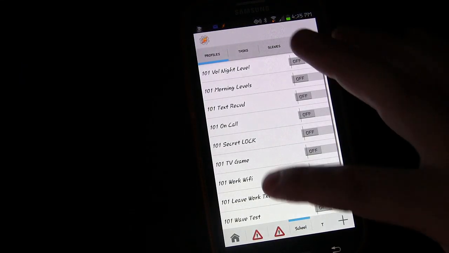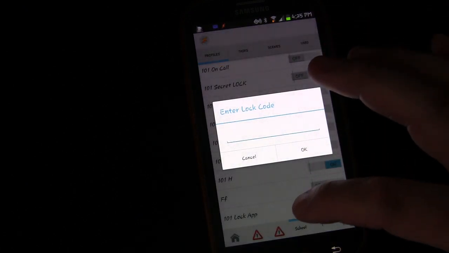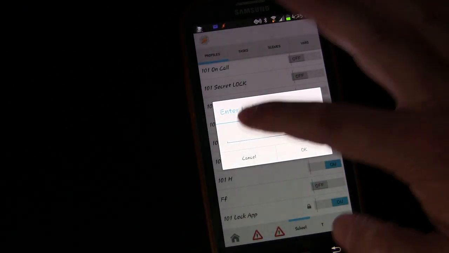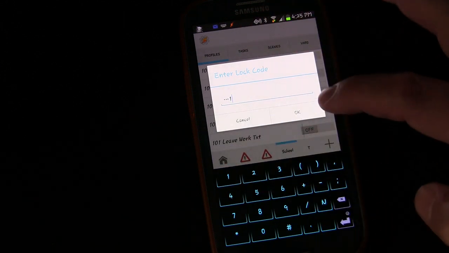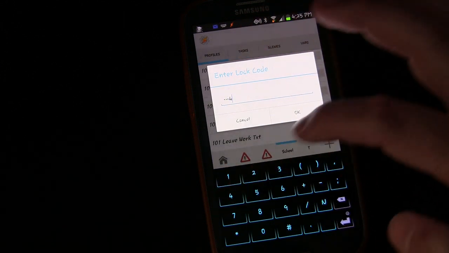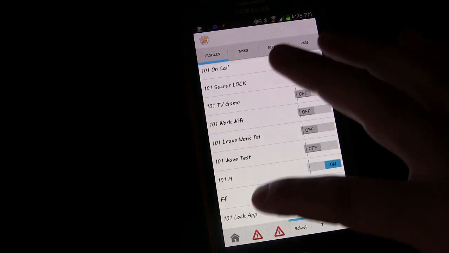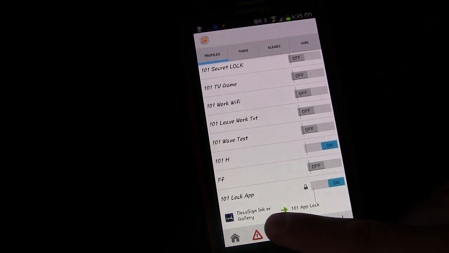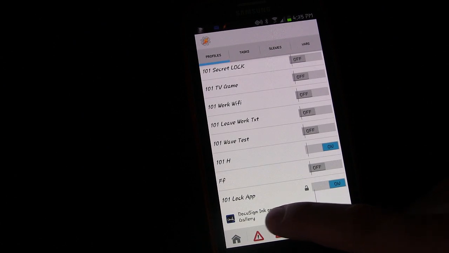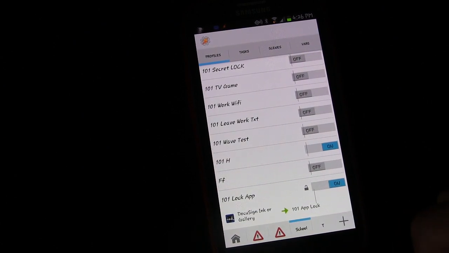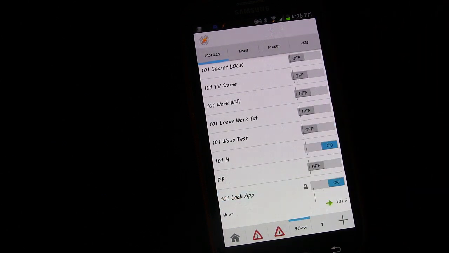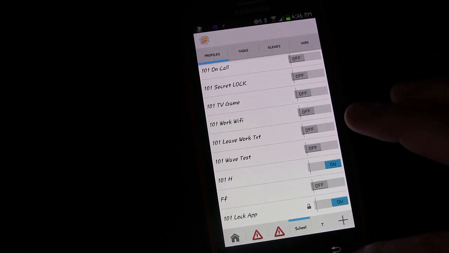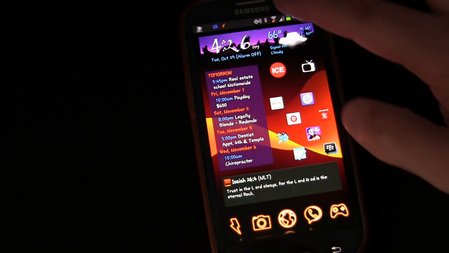As you might remember, see, we can't even access it without entering the code. So let's enter the code. 1, 2, 3, 4. And now we can see we have DocuSign Inc. or Gallery. Either one of those would be the triggers for the lock screen.